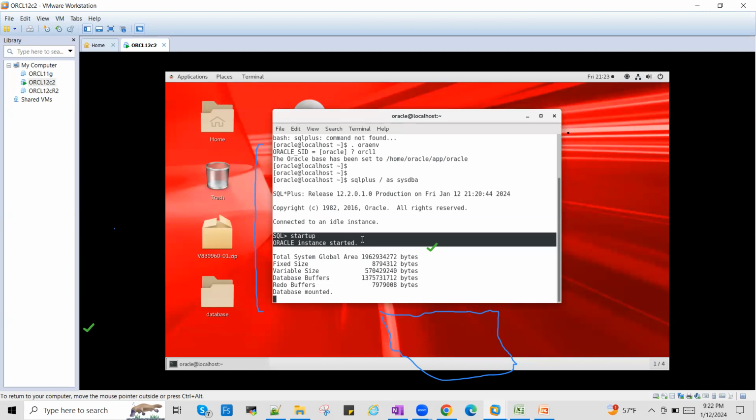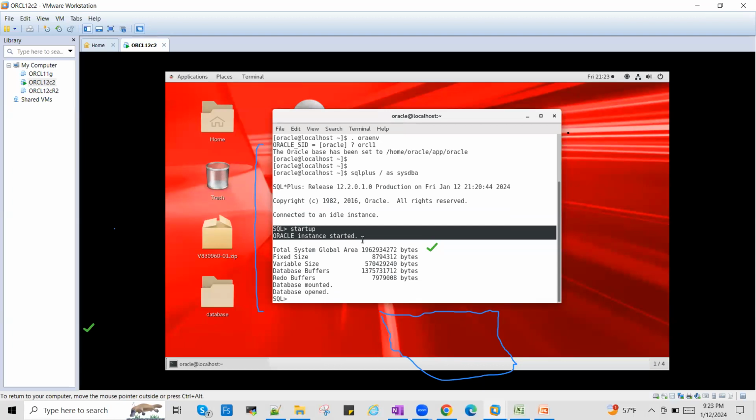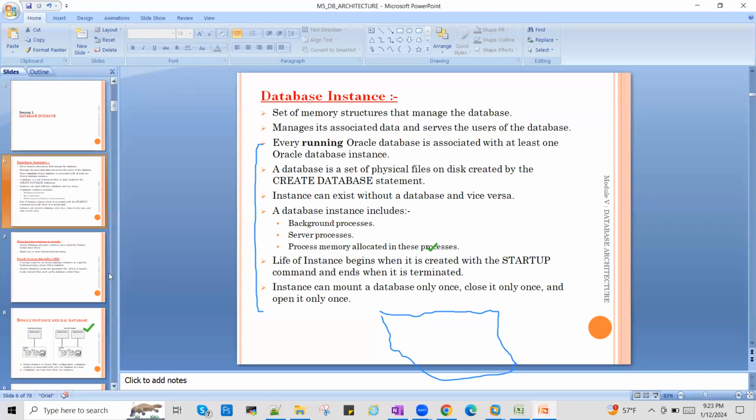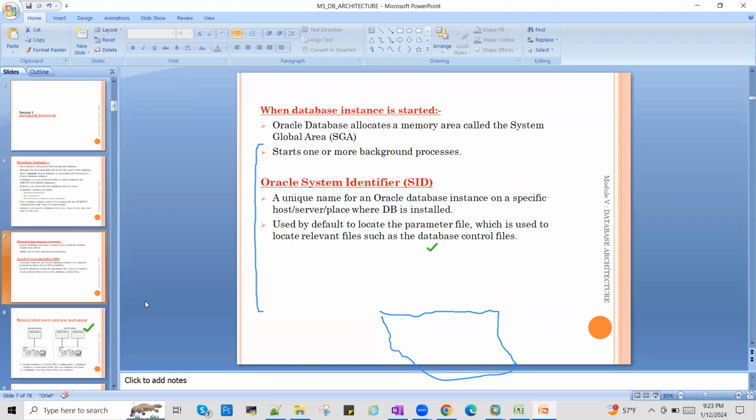When somebody comes and says, "Can you shut down the instance?" they don't know what to do. They think there is a database. Where is the instance? So the instance is just the memory part. Then the data exists in the database. So database mounted and database opened. Okay, that is the instance. We'll come to this later.